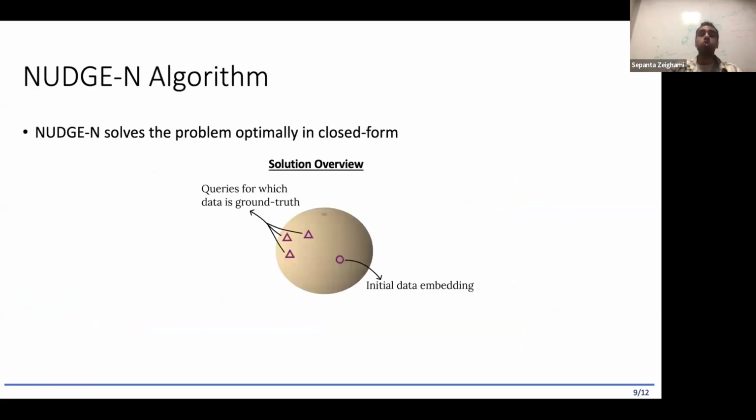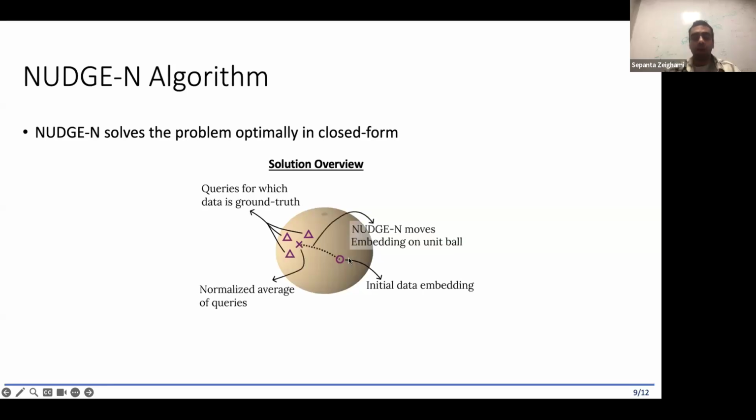So what does the solution actually look like? Here is an overview of what happens under the hood if you just call NUDGE on your embeddings. Let's say we have a bunch of training queries, and here they're all on the unit ball because we want everything to be normalized. And we have some initial data embedding here, and we're trying to fine-tune this based on these queries. These queries' ground truth answer is this embedding. What we are going to do is just normalize the training queries we had and get this normalized average of the queries. So we have the average of the queries, and then we normalize it. It's going to be somewhere on the unit ball.